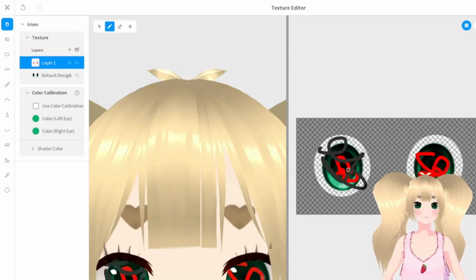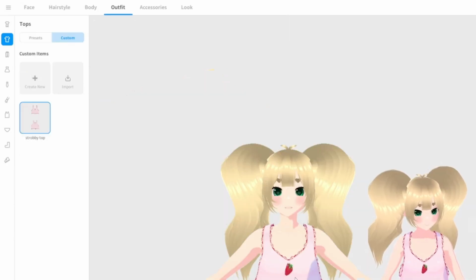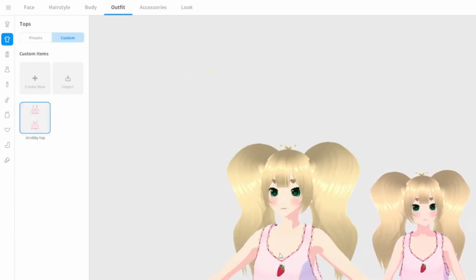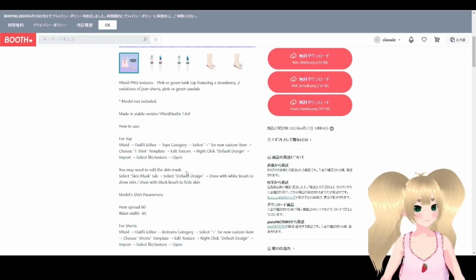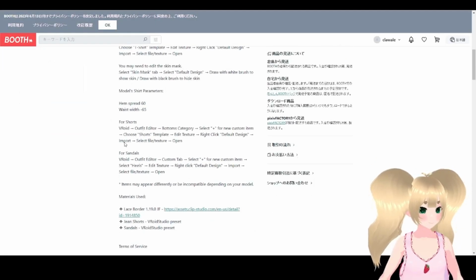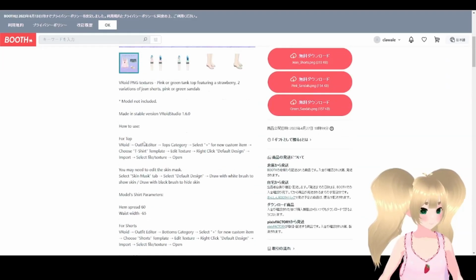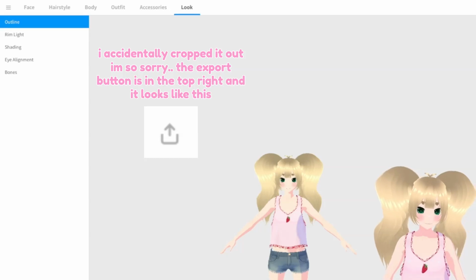You can draw your own textures, and if you're not particularly artistic, you can also just import your own textures from Booth like I did here. Just make sure you've read the artist's conditions, like if they want credit or not, and also follow any directions that they recommend here. Once you're done creating your VTuber, you need to export it as a VRM here.